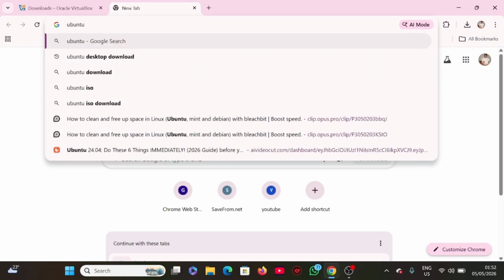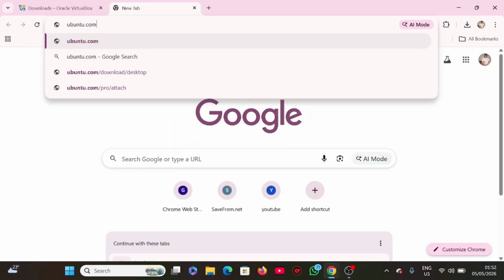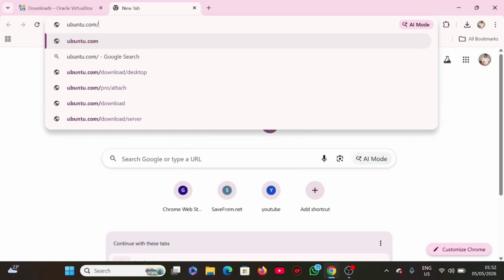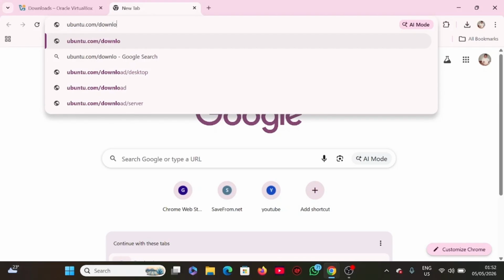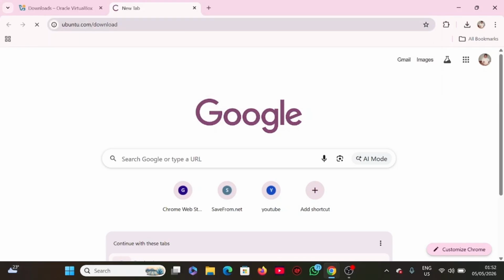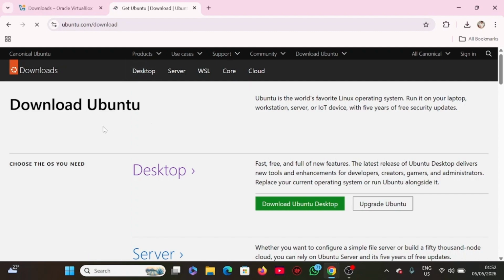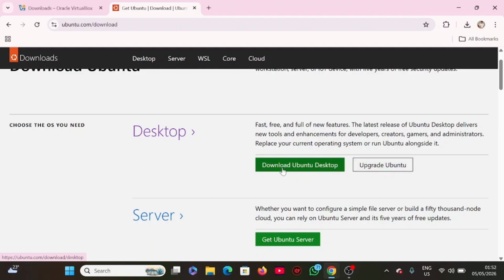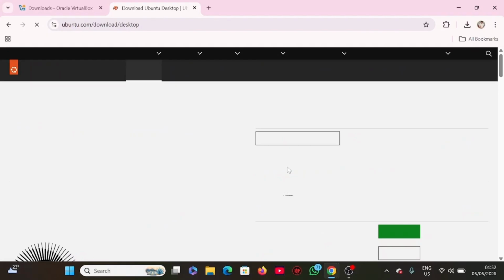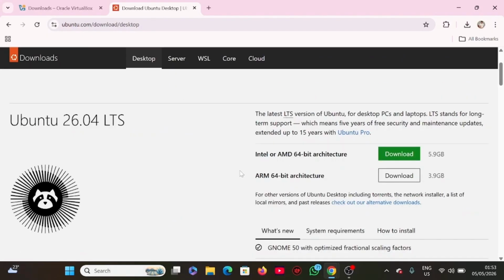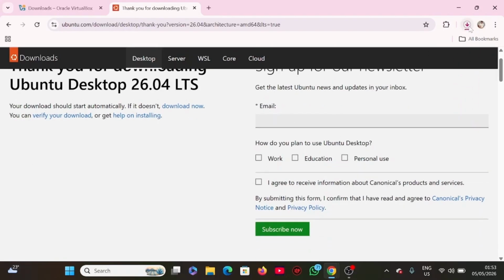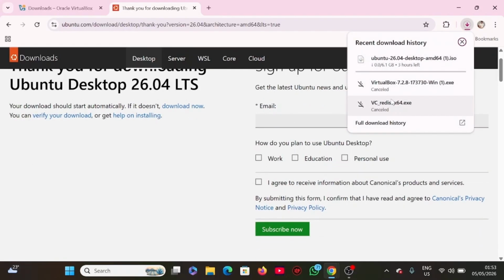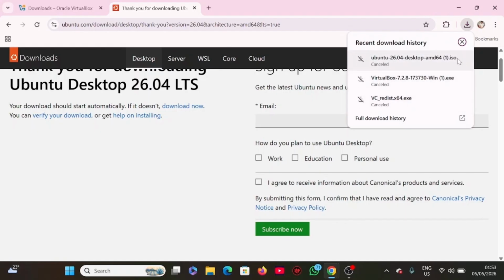Then you just type ubuntu.com/download. Then you hit enter. Here you see the official website. Now you see this is the desktop version. You'll see download Ubuntu. Then you just click on it. So you just click on download. There you'll start downloading. But again, I have already downloaded mine, so I will still just cancel it.